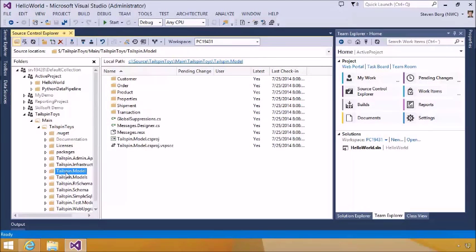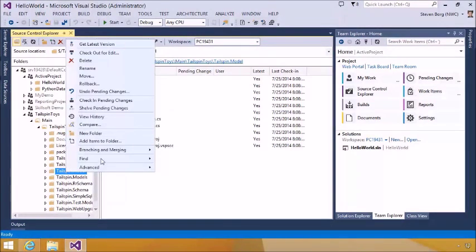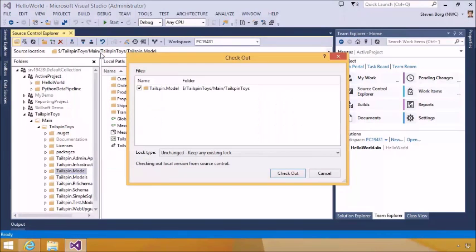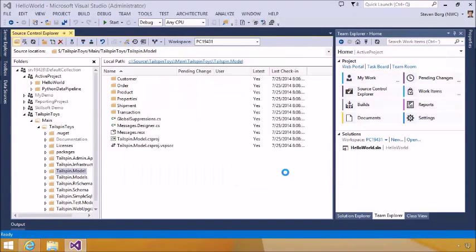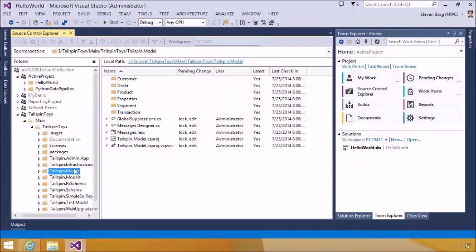So I might go into this model folder and I can right click it. And when I check out for edit, one of the things I can do as a developer is change that to allow other users to check out, but to completely ban them from checking in. So basically, I'm locking this source control. So if I click that, it's going to check out, and notice that the pending change is for the administrator who's got it locked. Not only are they editing it, but they have it locked.